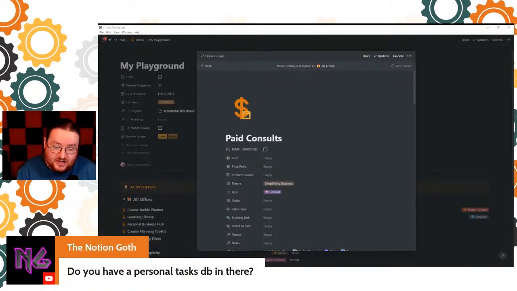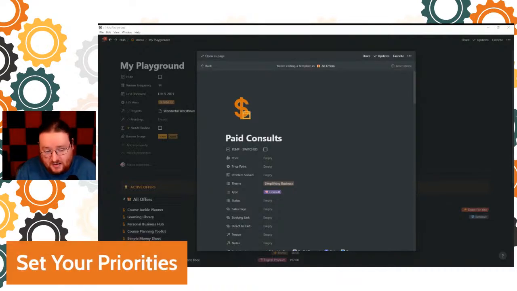Do you have a personal tasks database in there? At the moment, no. I have a task database that is just the business ones. Eventually, I may expand to a personal task database, but at the moment, I'm not storing enough of them in there to add it in. I'm just kind of adding them into the main task database for now. I haven't decided whether I prefer to do more. I'm still exploring that while I'm doing the rebuild.